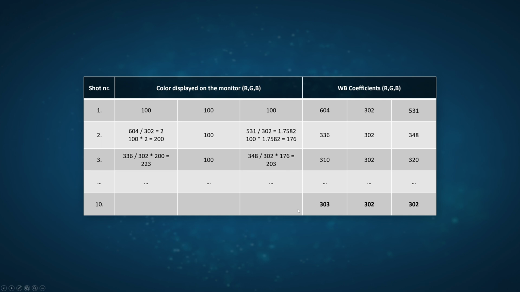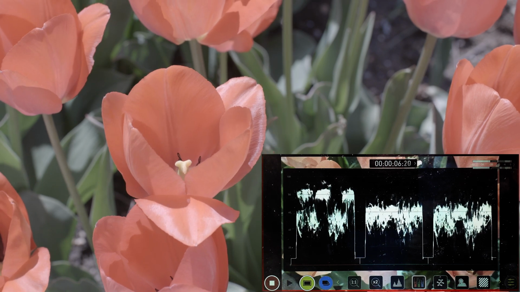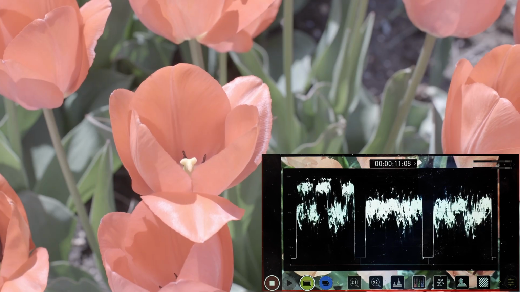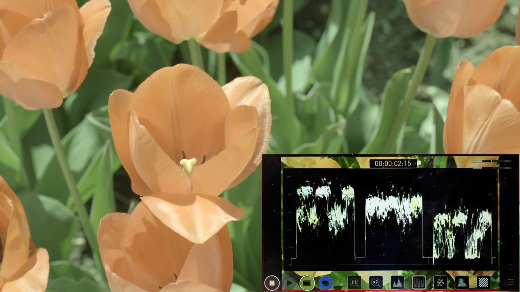Let's see how that works by going back to our questions about shooting a red flower or a clear blue sky. Here we have a bunch of tulips. I'm shooting ProRes RAW using the X-H2S, and on the right you can see the RGB parade on the Ninja V+. We are in auto white balance mode and the red channel is just below clipping. When I raise exposure by one stop, the red channel is clearly clipping. Now I switch to the newly created UniWB preset, and as you can see, it's not clipping.